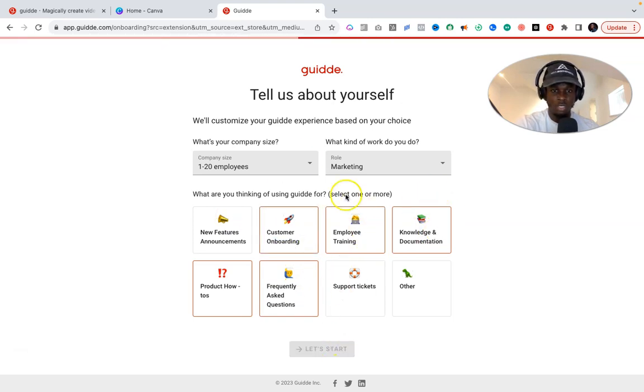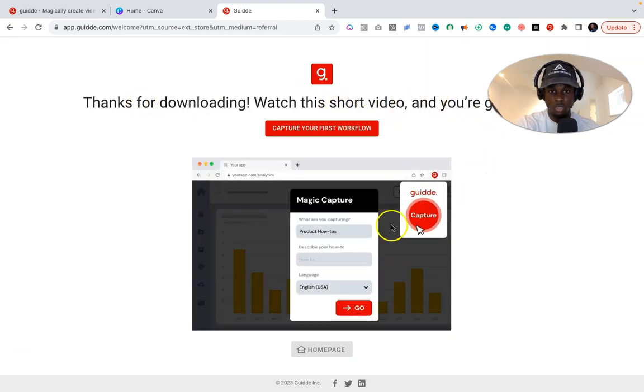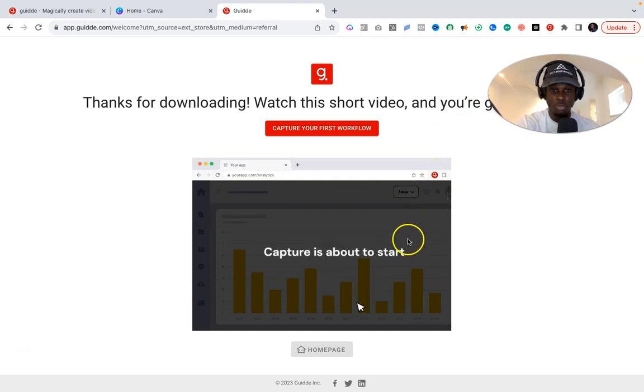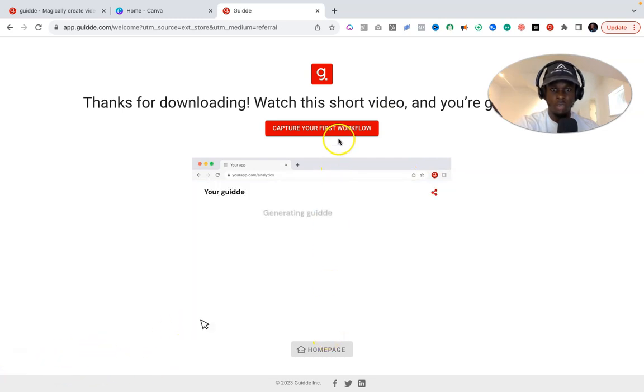After you do this, it says thanks for downloading, watch a short video and you're good to go. As you can see over here, this is how it's turned up. You make sure it's turned on and you click on the capture button, and it's going to show somewhere around here how you start doing it. I'll show you all this live. So let's do our first workflow.